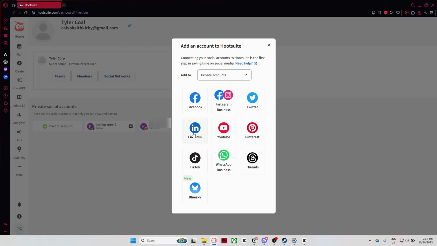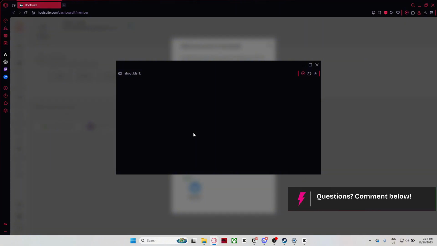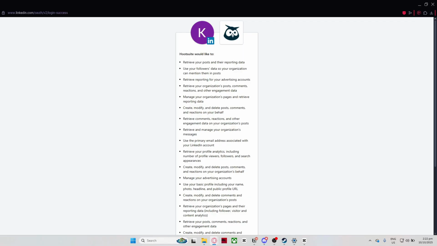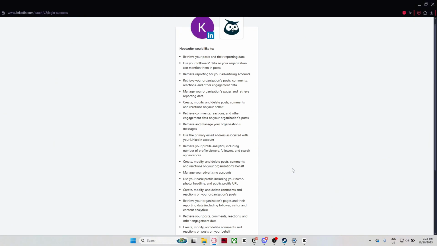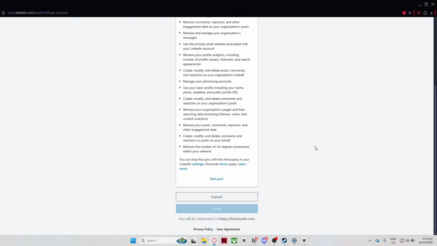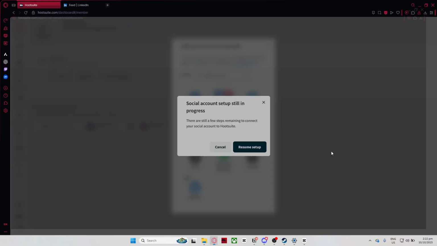Now, press LinkedIn, and this will require your LinkedIn credentials so you can log into your account. Once you're done with logging in, Hootsuite will list out all of the things it wants access to for you to consider. Once you're done reading it, press Allow.